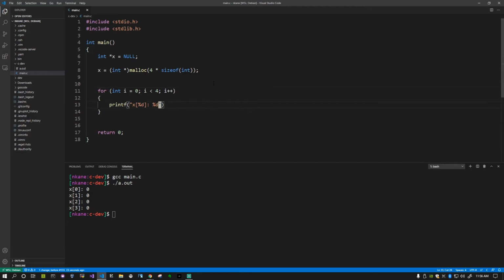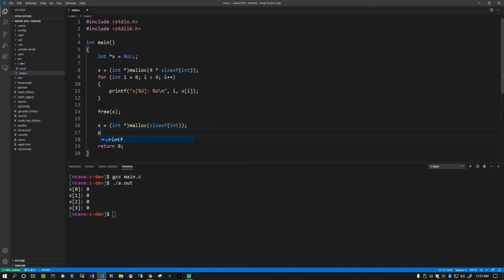Let's hammer home this point here. We see that this block of memory will keep this allocation, this malloc, and we can write a free here. So we'll free our x here. We'll keep this together, and then we're going to say int, again, x pointer, and we're just going to do one malloc. Well, we're not going to do 4, we're just going to do the size of int, because we just want 1.